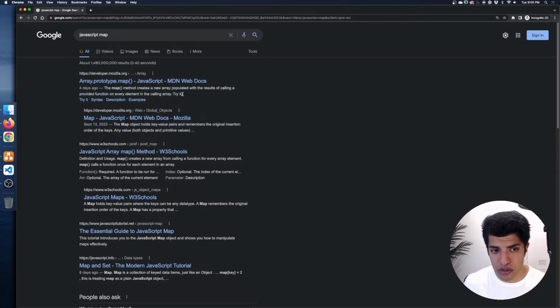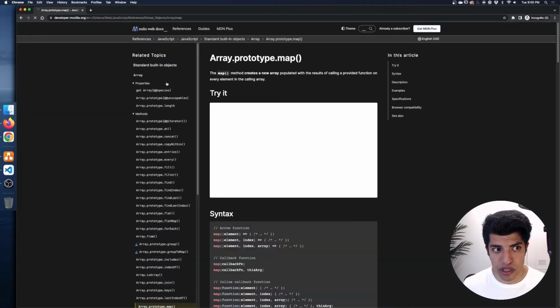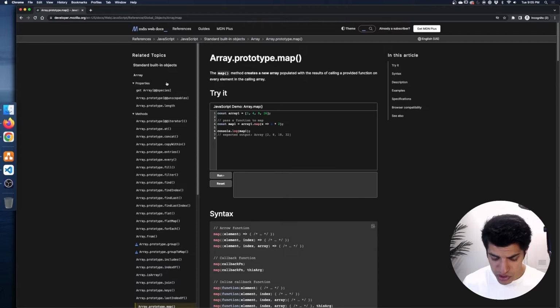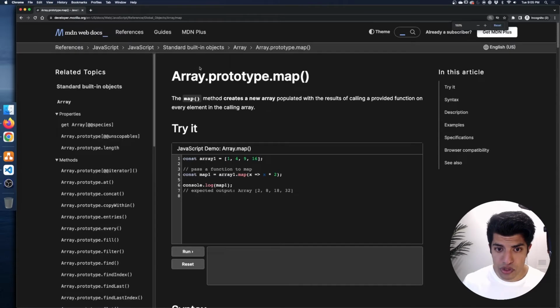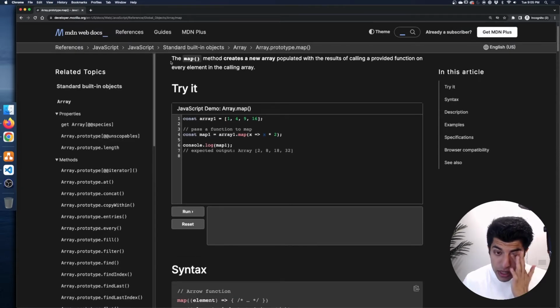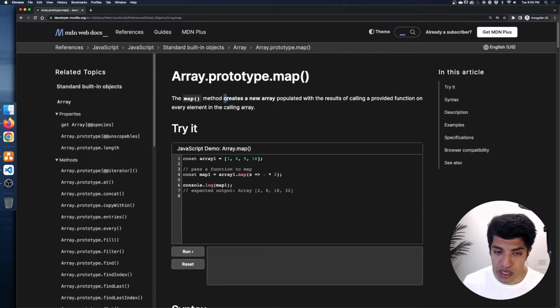I'm going to use the MDN documentation for this. Feel free to use any other docs, but for this video, I'm just going to use MDN because I believe that they're the most comprehensive. So let me zoom in on this a tiny bit. So we can see Array.prototype.map. Map is a method that creates a new array. You can see that they put this in bold, right? It creates a new array populated with the results of calling a provided function on every element in the calling array. Now that sounds like a whole bunch of mumbo jumbo, right? So what does this actually mean?